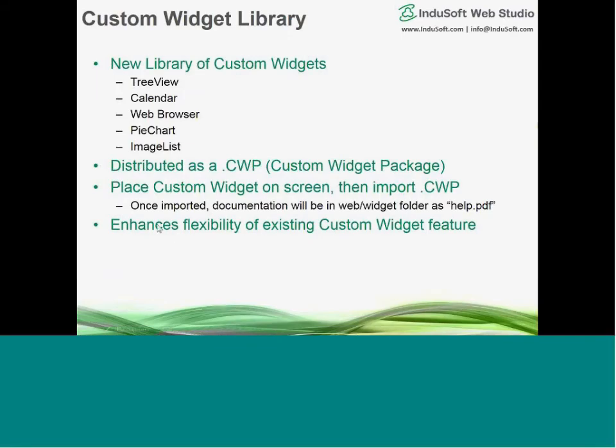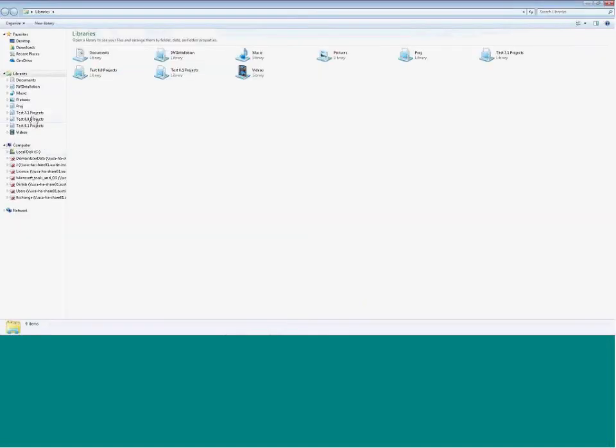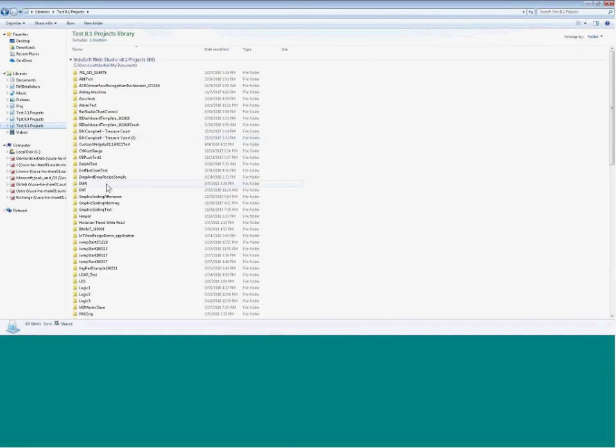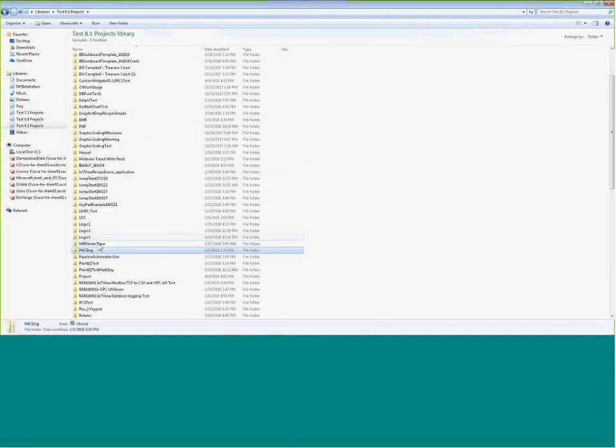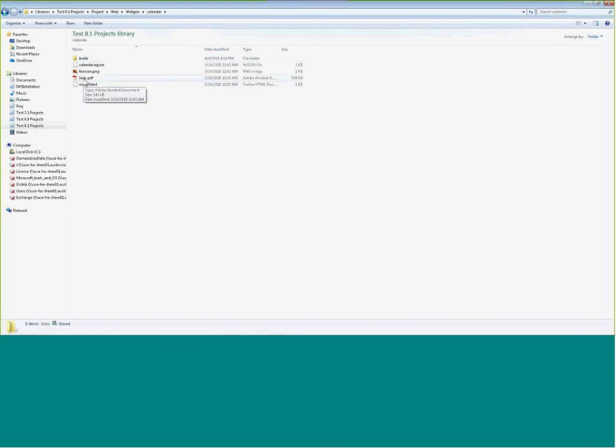So let's see how we get at the documentation. Once it's imported, the documentation will be in the web widget folder as help.pdf. So let's go take a look at that here. Let me open up my projects here. I created a new project called project. And in my web widgets folder, if you remember, I imported that calendar object. So in here is help.pdf. And each one of these custom widgets, the help is going to be named help.pdf.